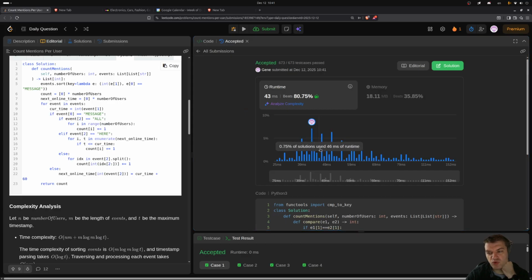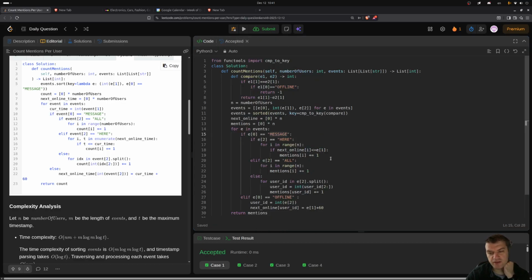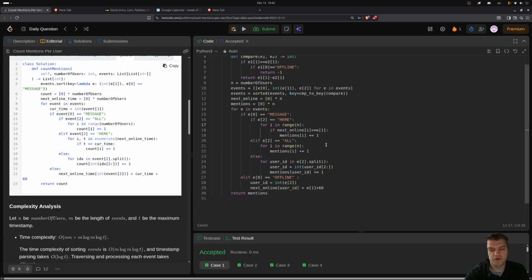Yeah, this is a more elegant way to account for the offline events, because instead of adding new events into the events and potentially increasing the time complexity for the sort, I can have just this next online array, and regardless of that, I need to check every user, and whether they are online or not. This check doesn't give extra overhead compared to the previous solution.